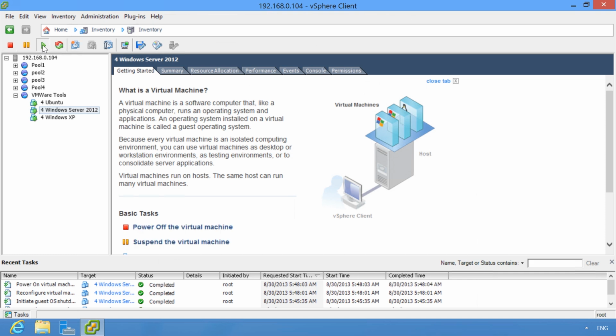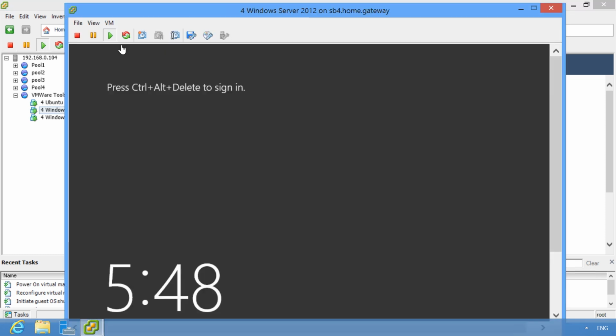If I go back to the Windows Server 2012 virtual machine, notice that the mouse can move between the virtual machine and the desktop without issue. VMware Tools has been installed and is working correctly.